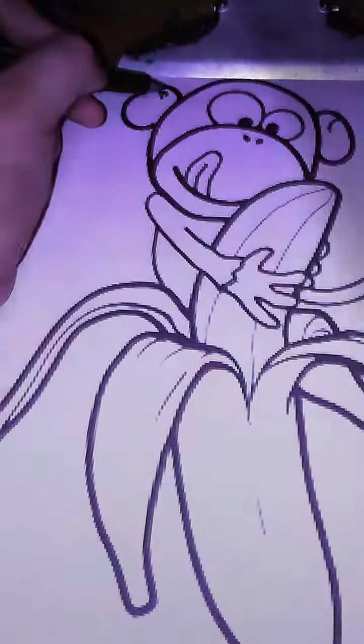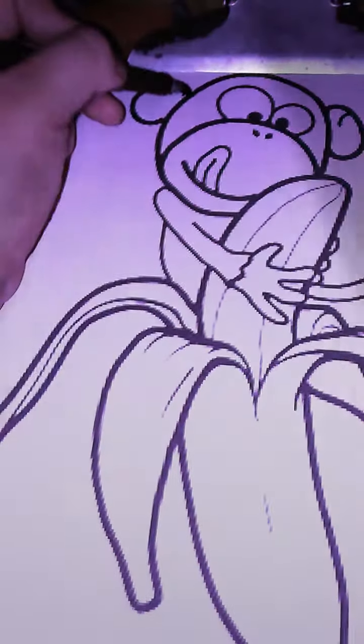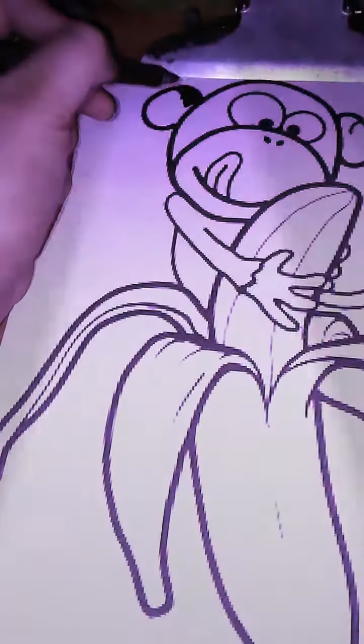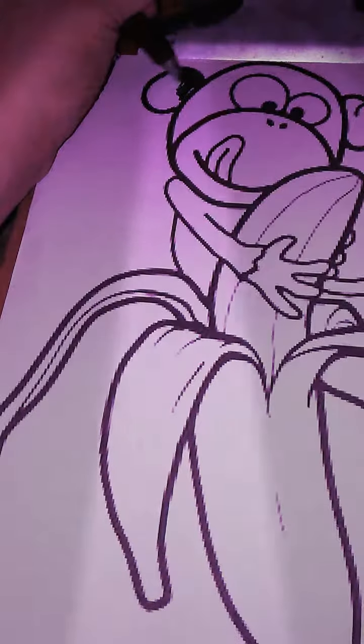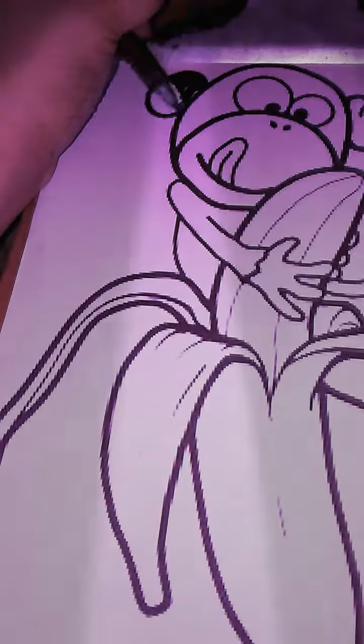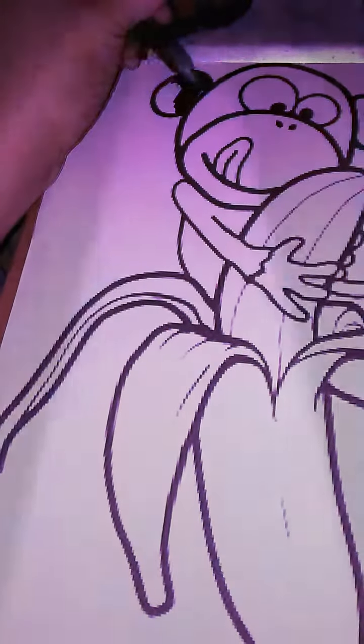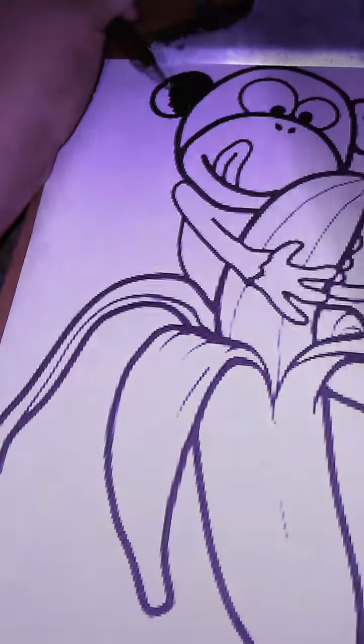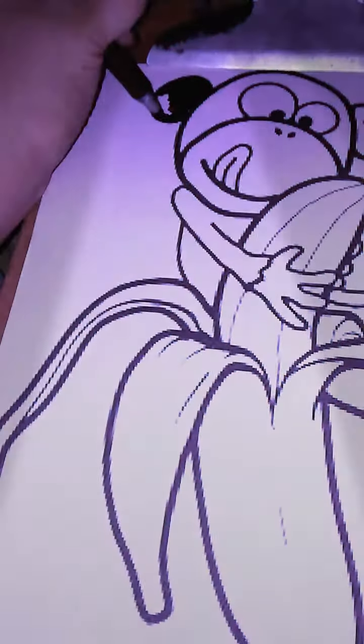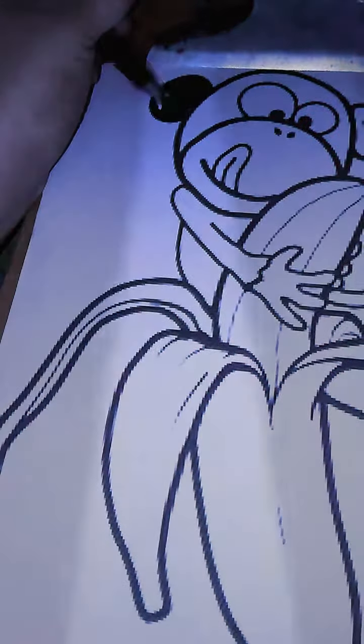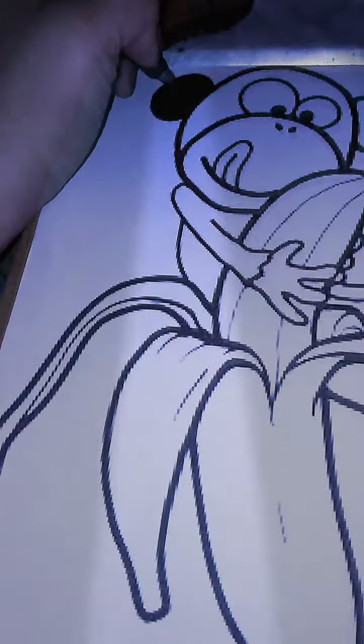YouTube, I'm going to be trying to color this, so let's get started. I'm going to color his ears. Coloring his ears brown. This will be my first coloring video on YouTube, so bear with me. There's one ear done. Moving on this side.